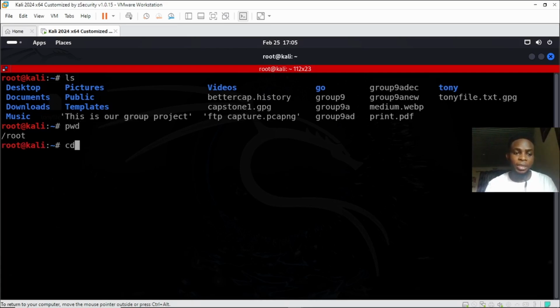Then we have cd. cd is to change directory. For instance, I want to change directory into, probably I have a directory called downloads. Then cd downloads. We change, that means anything I do now will be saved into the downloads directory. Then if I want to go back, I use cd space dash dash enter. It takes me back.